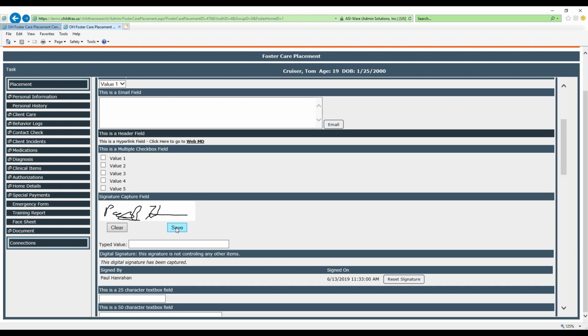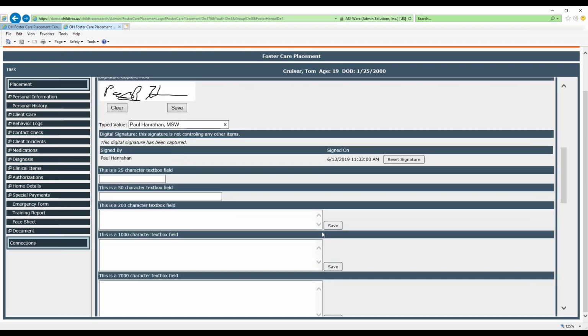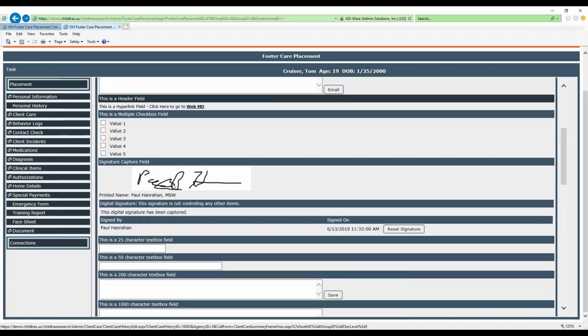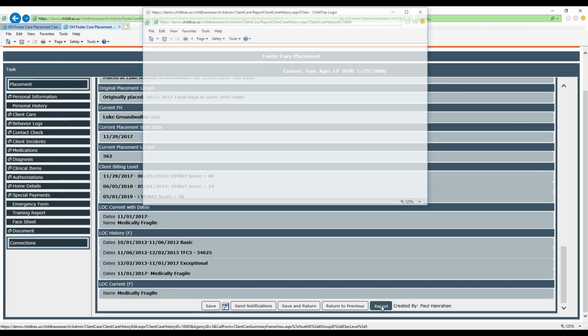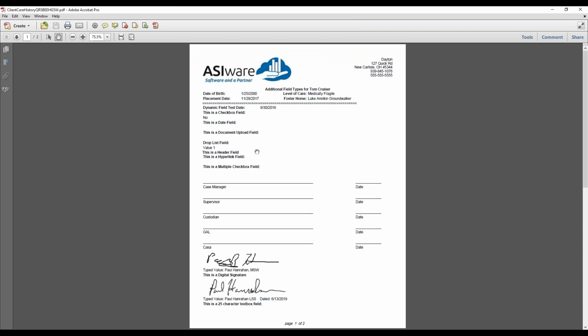So once you sign it, you save it, and then down here I can type in who I am, and I'm going to put in my licensing initials. So I'm a master social worker. All right, so let me come down here and save. All right, so that is a signature capture. Now let's go look at the report and see what that looks like on the report. So here you have it. The signature lines are here. This is the signature capture device. All right.